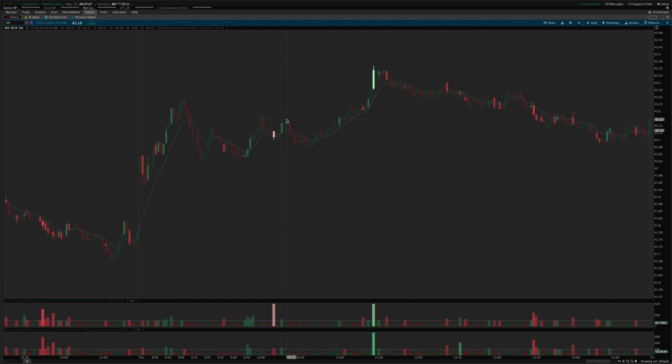Right as it broke above this pivot high here, shares came in. As it continued above this, it looks like some shares came in there. And then we finally had this climactic move up here, some churn, and then the breakdown.